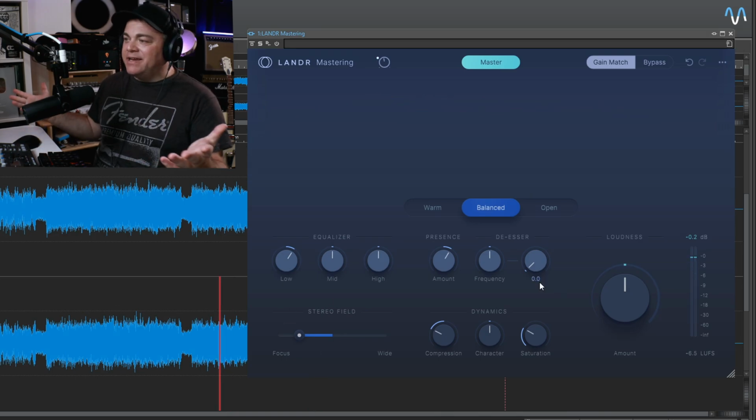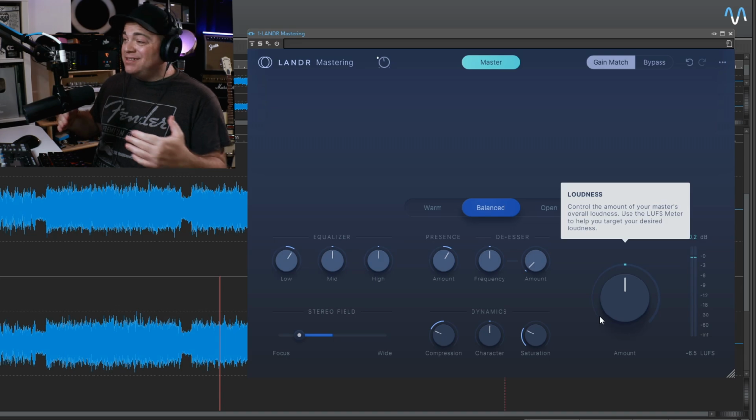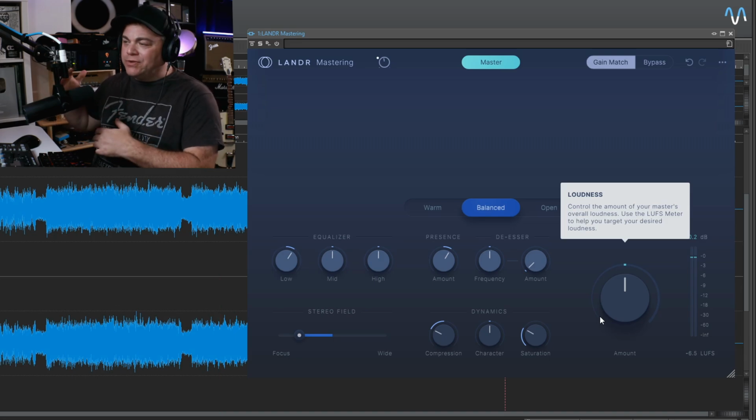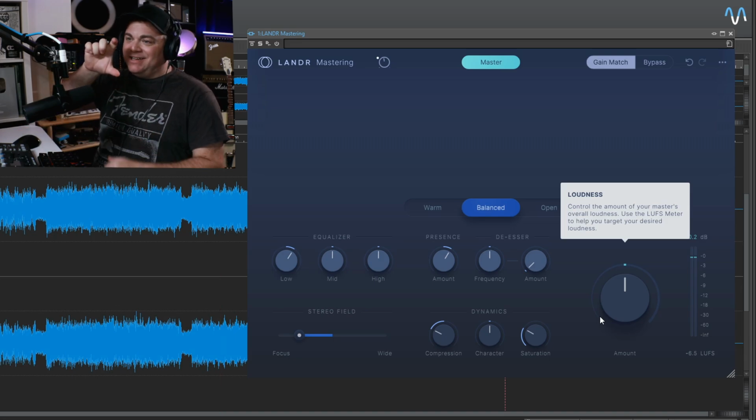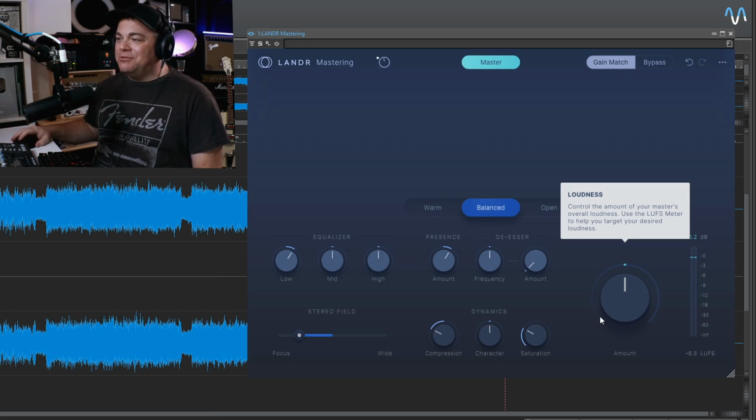So basically it sounds like a limiter on there. If we lower it, it's giving you a little more breath between your transients. If you crank it, it's just going to give you that solid straight line right across.